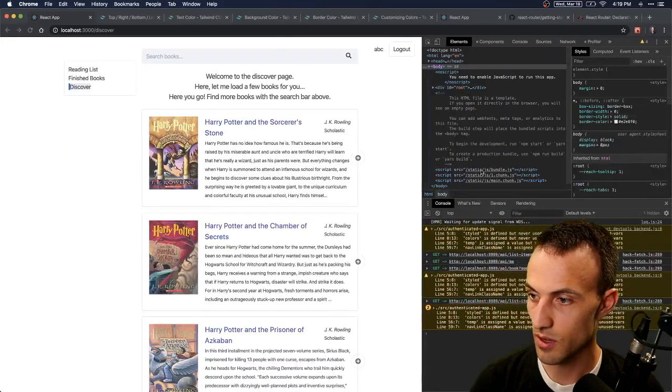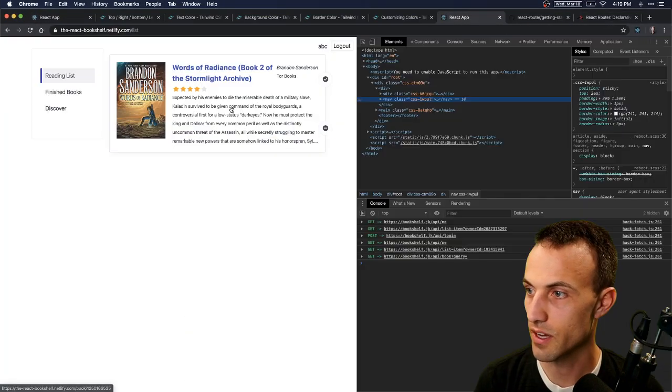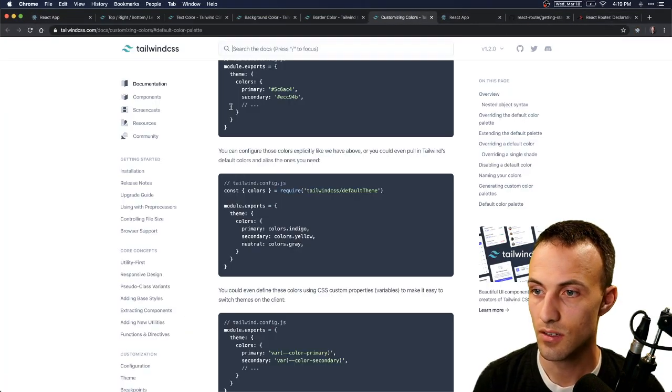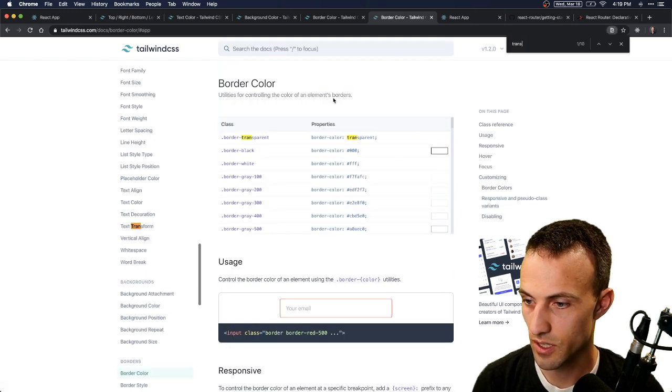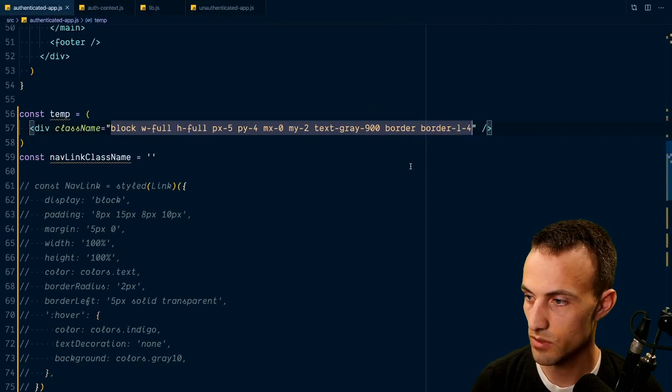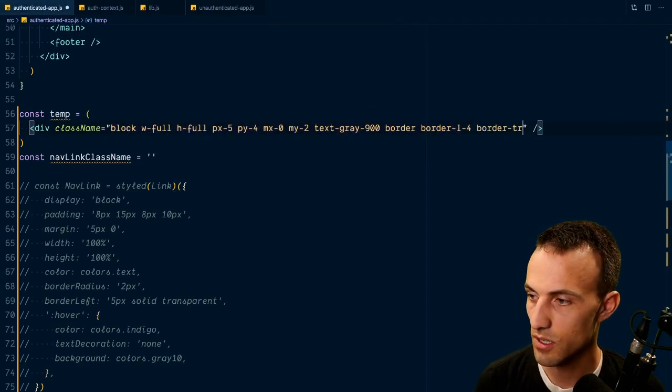Yeah, we need to get border transparent. So let's find border color transparent. Boom, border transparent. Should have just tried it. Border transparent.